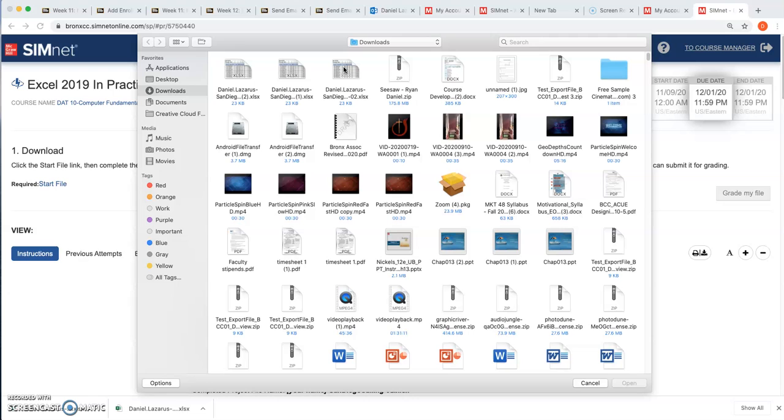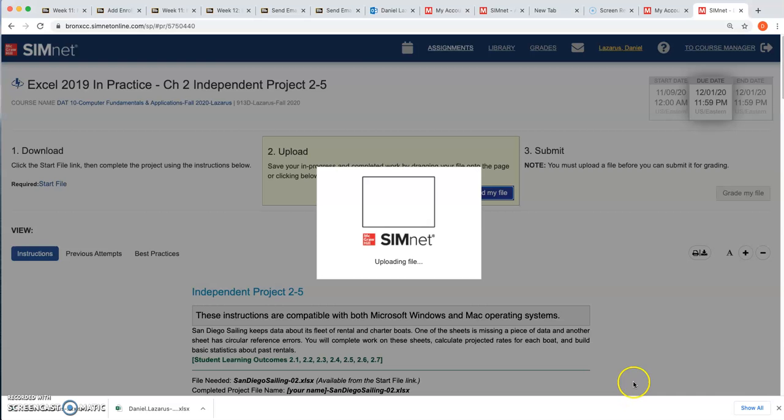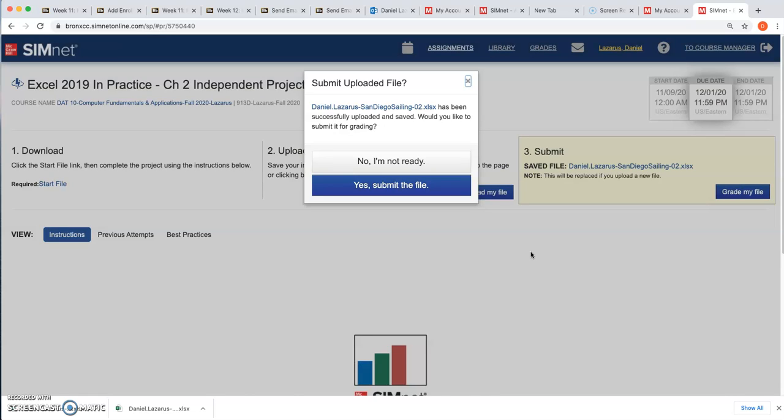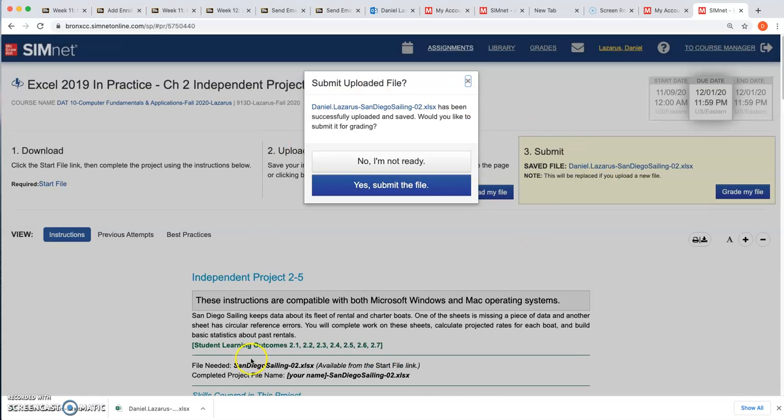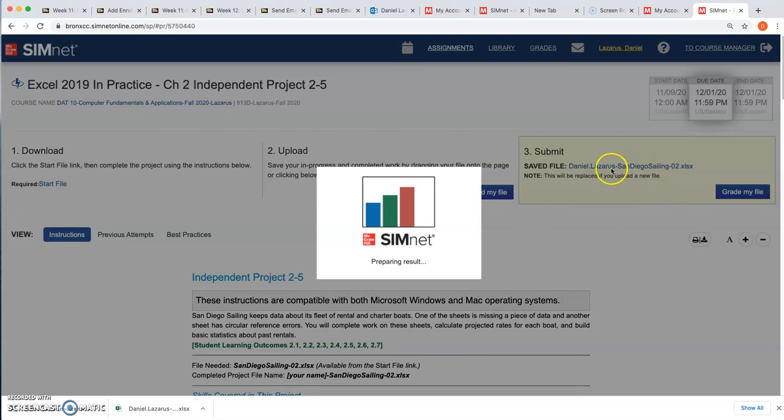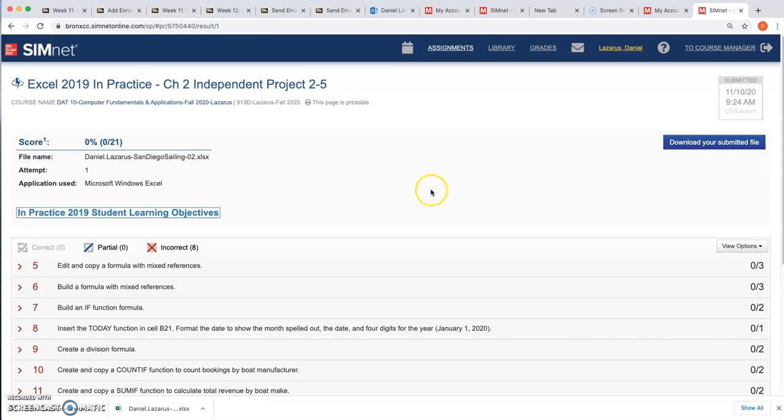I clicked it 3 times, so it downloaded 3 times, but just click it once. Let's say I submit the file. See, immediately wait until it uploads, and then when it is ready, click submit the file. It'll automatically start grading your file. Again, wait until this process completes, and then you will get your grade there.